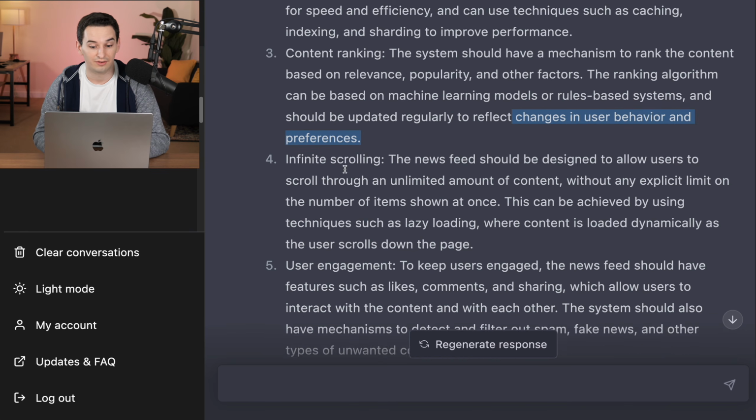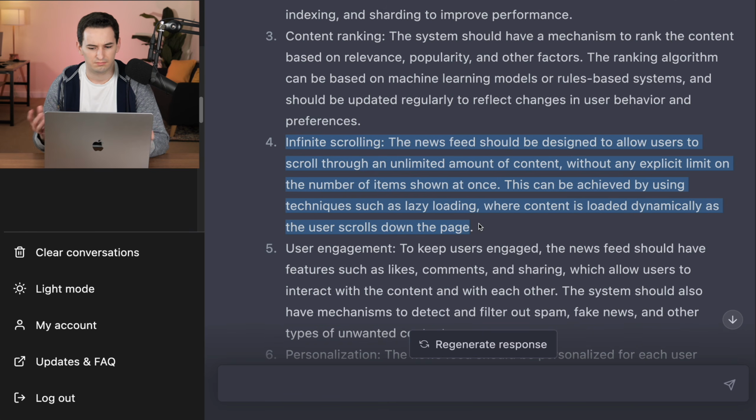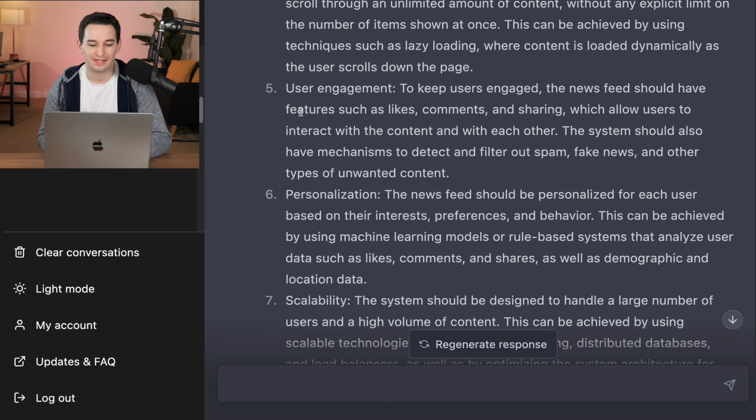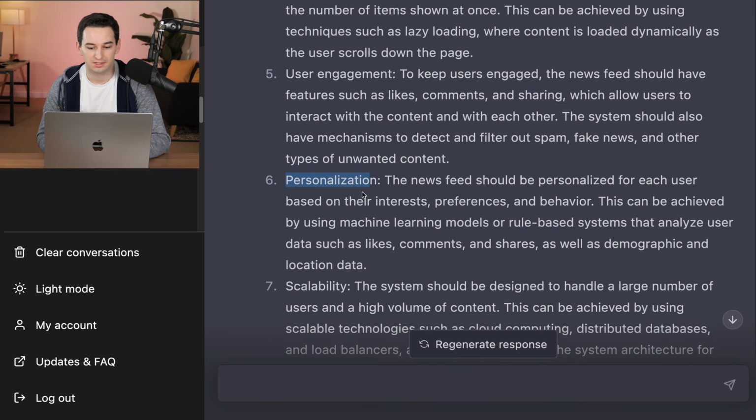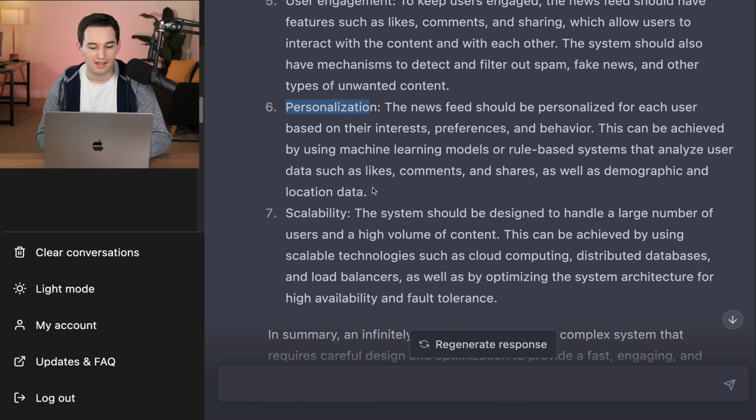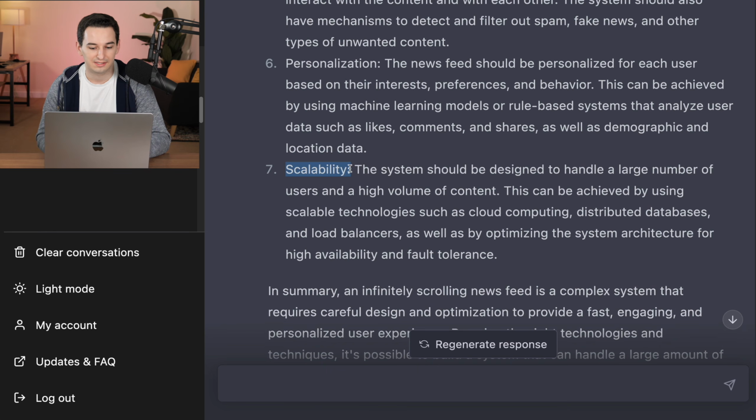And then we have the actual infinite scrolling part, which seems good to me as well. Then we have user engagement, which is basically telling us we should have likes, comments, sharing, things like that. Then we have personalization. So we need some way to personalize settings. And then we have scalability. So the system should be designed to handle a large number of users and a high volume of content. This can be achieved by using scalable technologies such as cloud computing, distributed databases, and load balancers, as well as by optimizing the system architecture for high availability and fault tolerance.